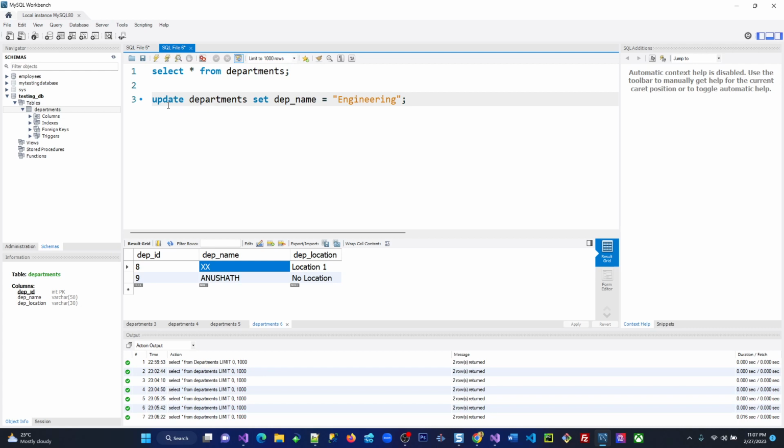Okay, now I'm saying update department, so I'm updating the department table. I'm going to set department name is equal to engineering. So what's going to happen now? I'm going to update the department table, which is the entire table, all the records, everything. It's going to change the department name to engineering in the entire table. We are not trying to change everything, right? I want to change only for this one.